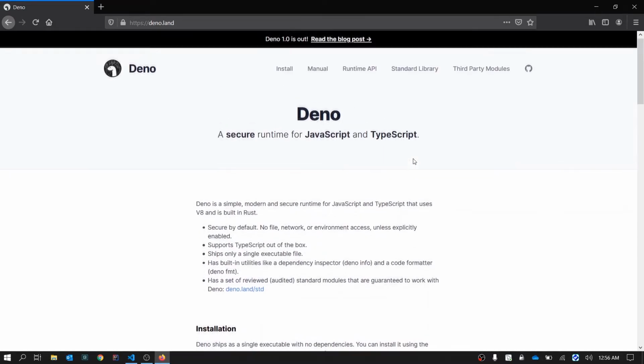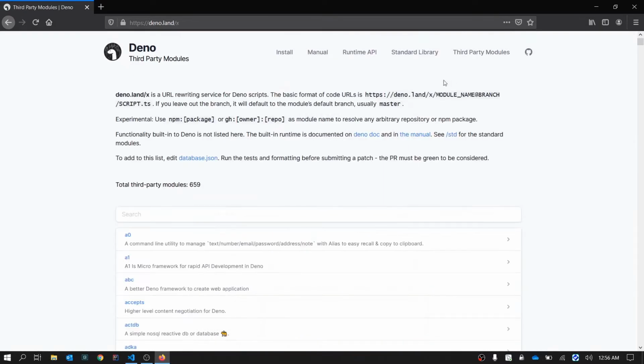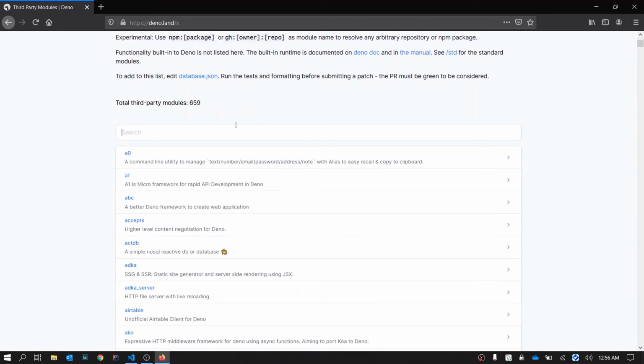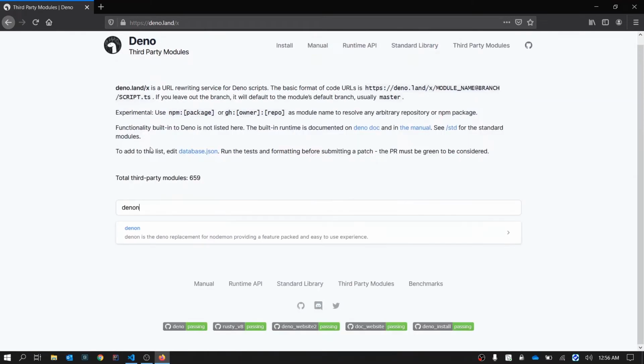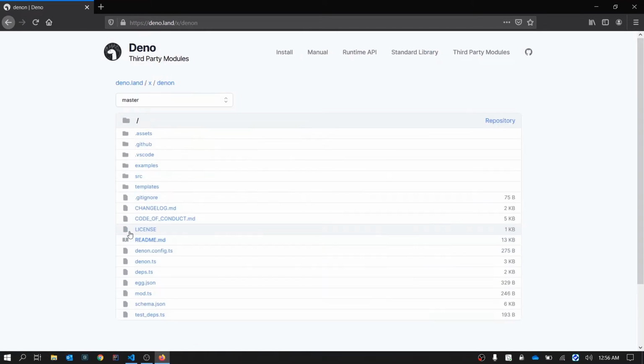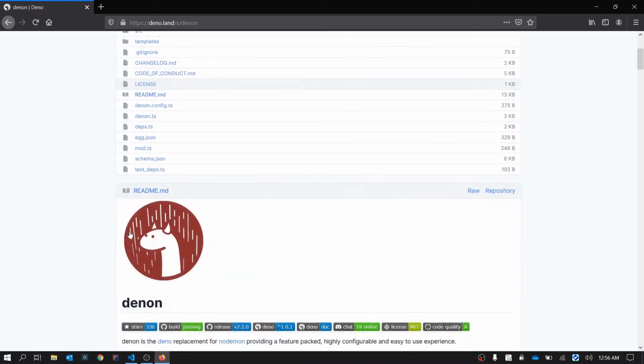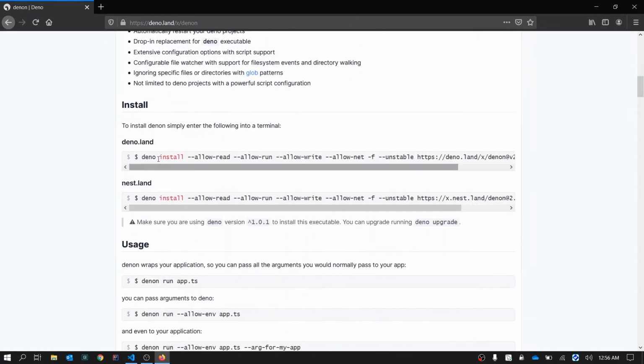The second dependency that we need is denon. Go to third-party modules, search for denon. This is a nodemon type of thing for Deno. To install denon, copy paste this command into your shell and execute it. It'll install denon for you.